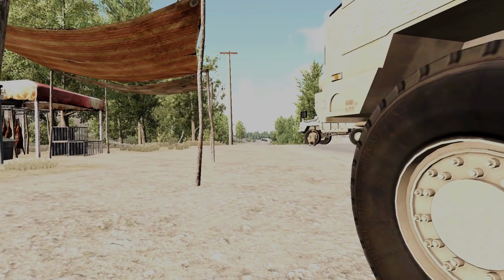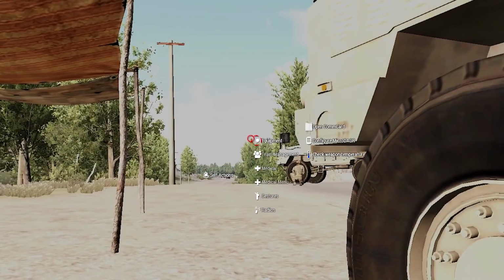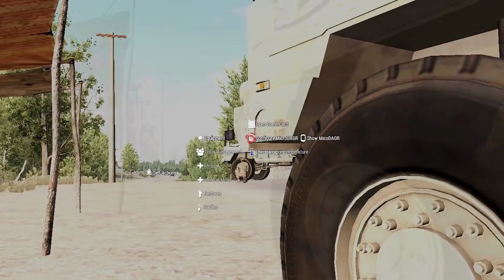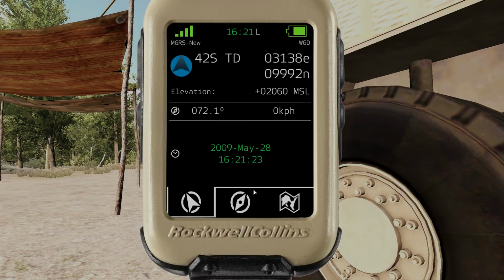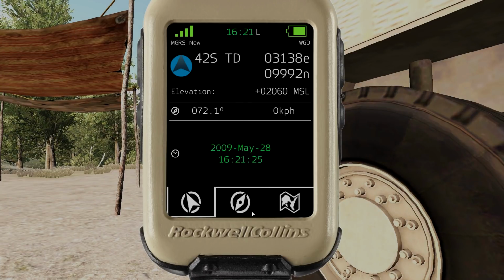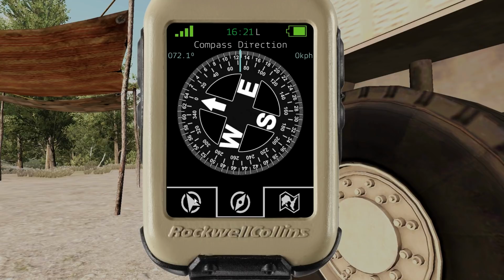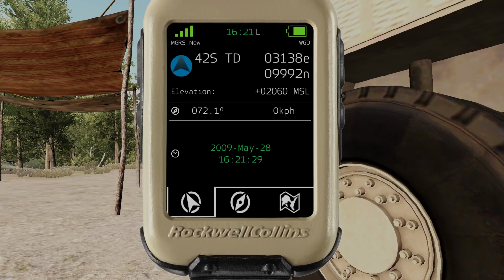Alternatively, you can use the ACE self-interaction menu and choose Configure MicroDAGR in the equipment menu. To access its functions, press the home key again to enlarge the display. There are 3 main tabs on the MicroDAGR screen that can be switched by pressing the icons at the bottom. This first tab displays essential information. Your own coordinates are displayed in the top right corner as 10 figure coordinates. Just below this, elevation is displayed in meters above sea level.